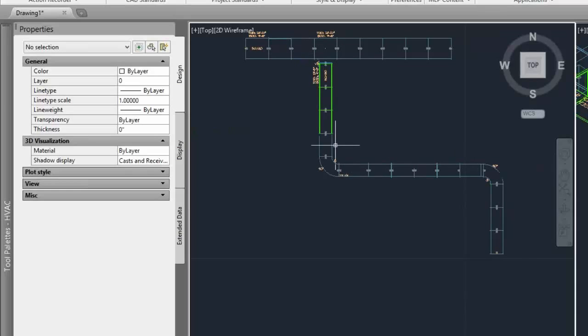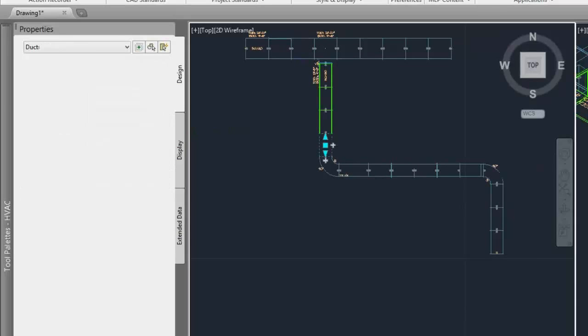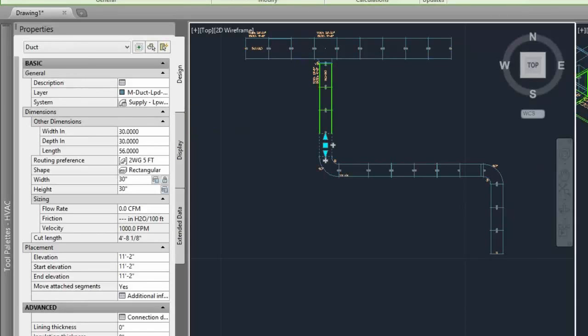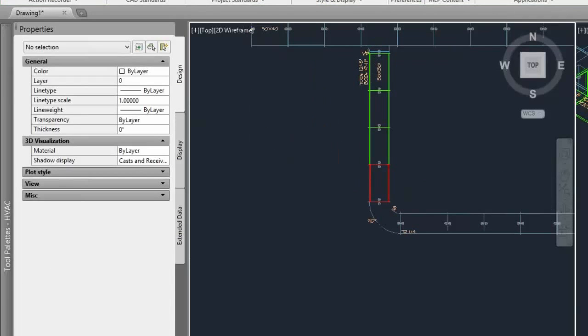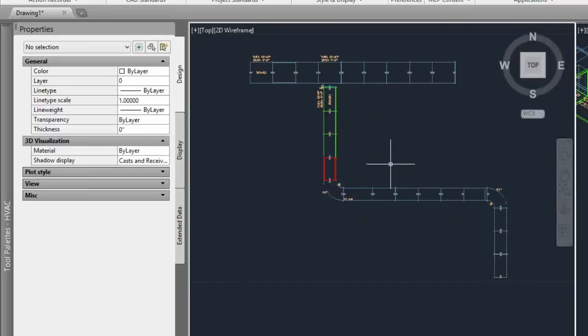Same up here. If I come down here, my system is still supply low pressure, but my lining thickness is not equal to 1, nor is it greater than 1, so none of my coloring will take effect. If I change this to 2, it's telling me right away that, hey, you've reached your criteria, and let's turn that red. So an easy way to check if you have lining thickness applied to a duct that you should or shouldn't.